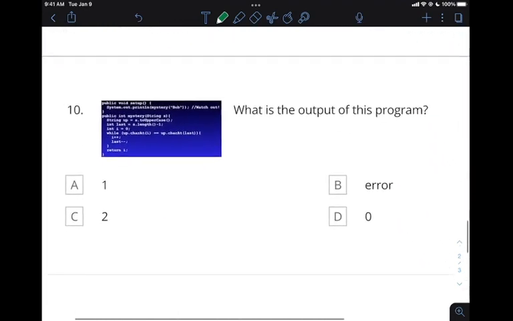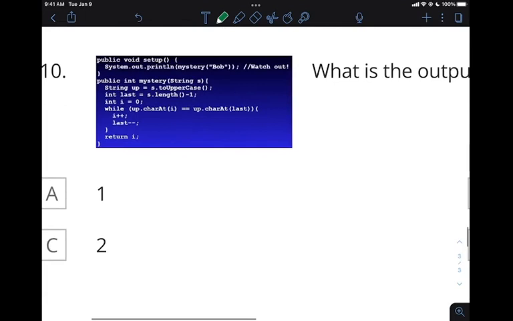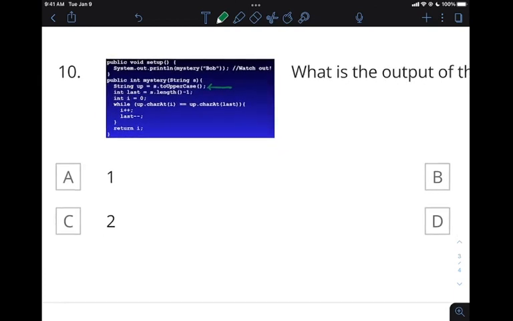Last question, what is the output of this program using Bob? Oh, and some people ask in class, what does toUpperCase do? That changes your string to have all uppercase letters, as the name suggests. Let's see, charAt, okay. It's a little bit more complicated. Mystery, okay, of Bob, the string literal.